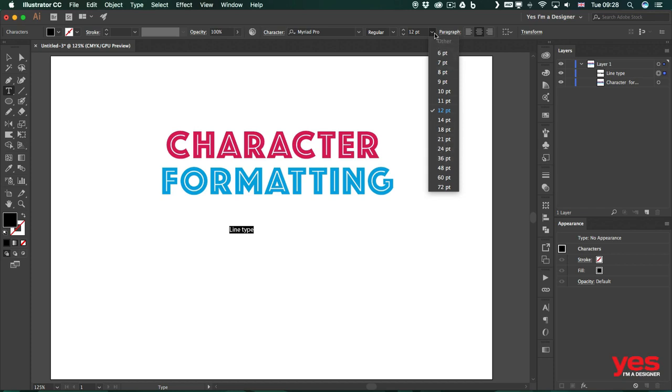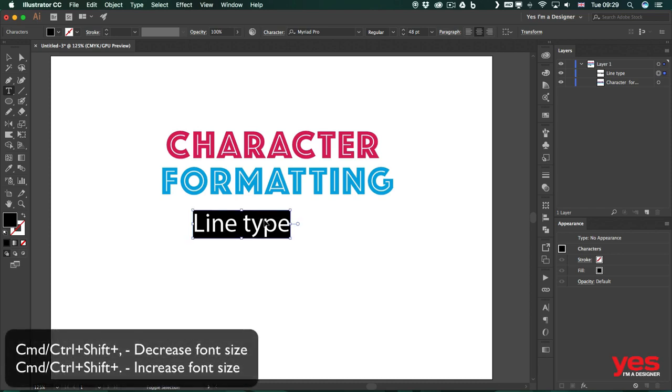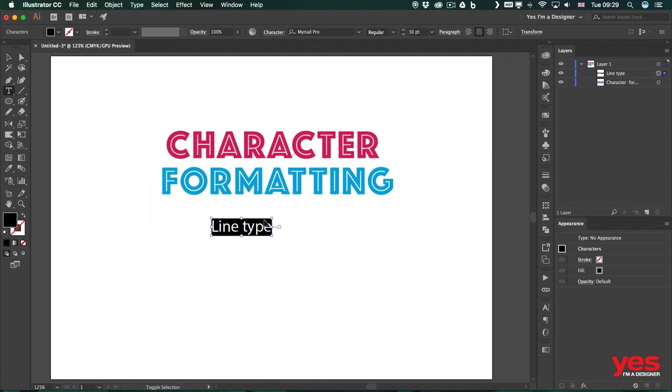So from the other drop down, I can increase the point size, maybe up to 48, and then immediately it increased the size. Now that is a great way to change the size of the text, but there is also a shortcut that you can use. It's Command Shift or Control Shift, comma, and full stop, are ways of changing the size of your text. You can even hold these keys down, and then it keeps increasing or decreasing the text size. That's also useful, but there is another way.